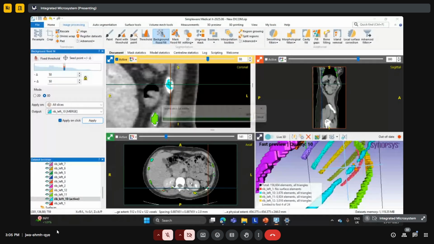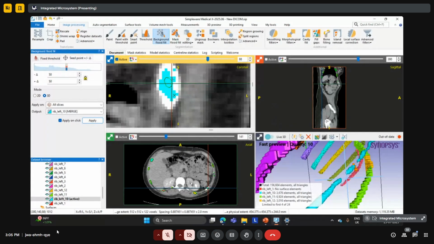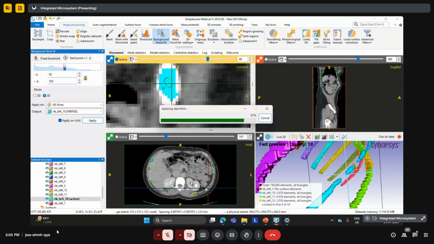And now whenever we click on this operation, it will slowly add up the different regions that are present. So for orthopedic, we can take a value between 50 to 100. For soft tissues, we generally keep it around 5 to 10 units so that it automatically solidifies the region and adds up the particular region for us.